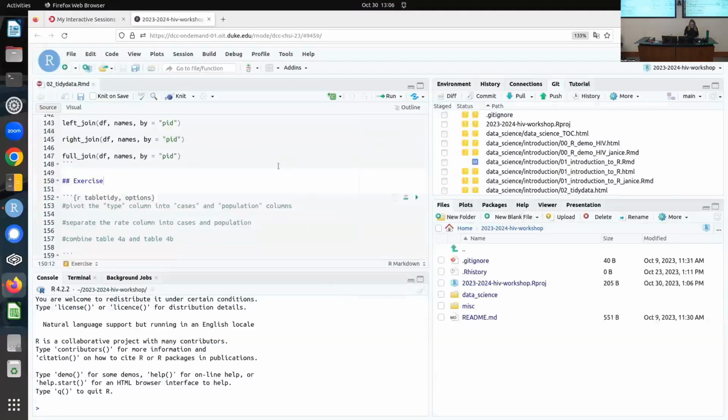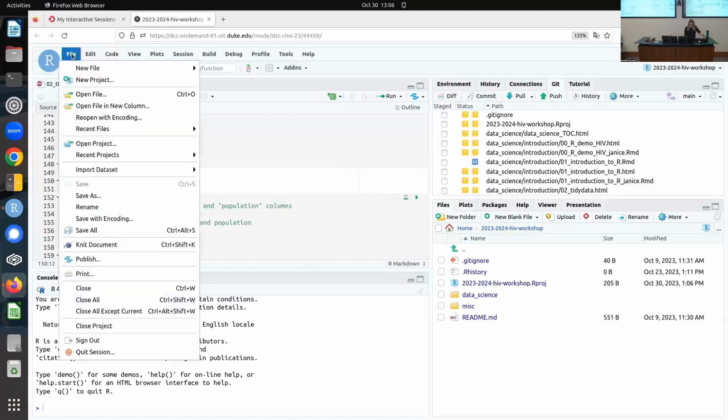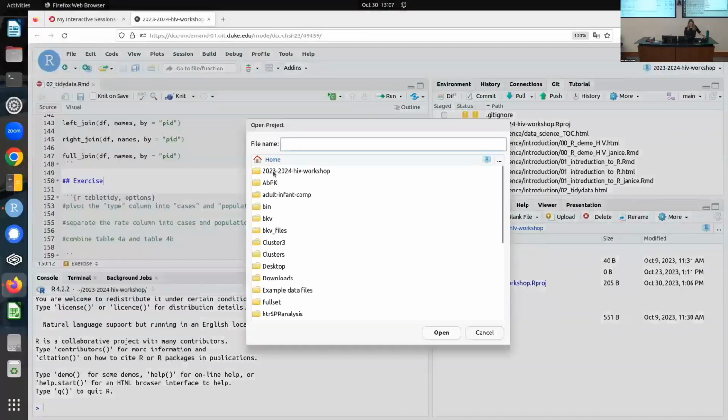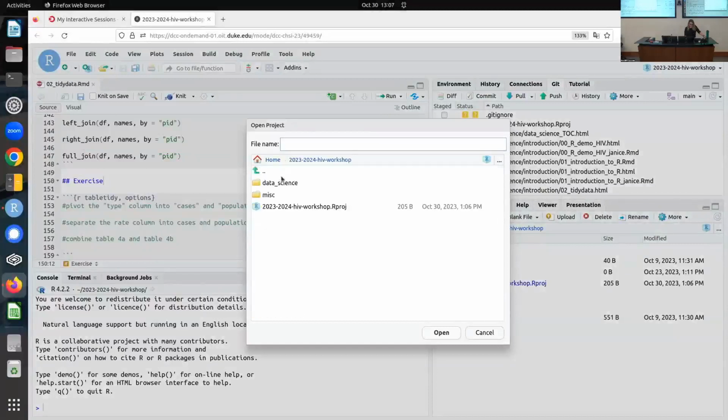Okay, so you guys just did Git, right? You are probably in another project right now. Good. I'm glad I remembered that. It only took me 6 years. All right, so go to the File menu and go to Open Project and go to the 2023-2024 HIV workshop, and then go to the HIV workshop.r project and click on that file.